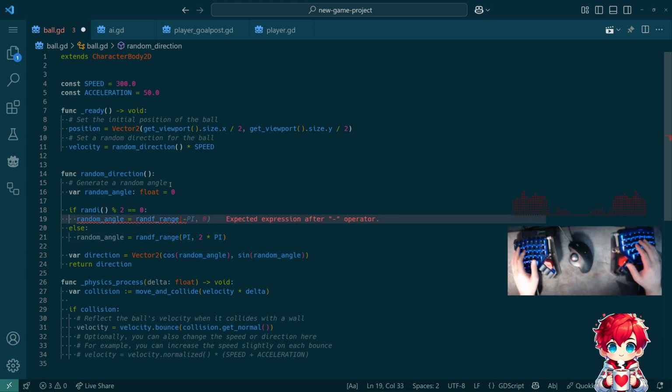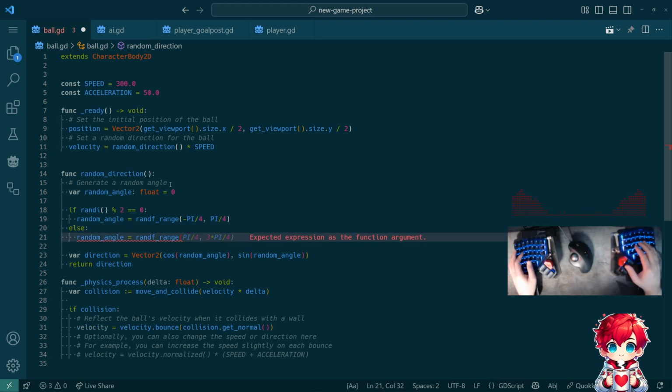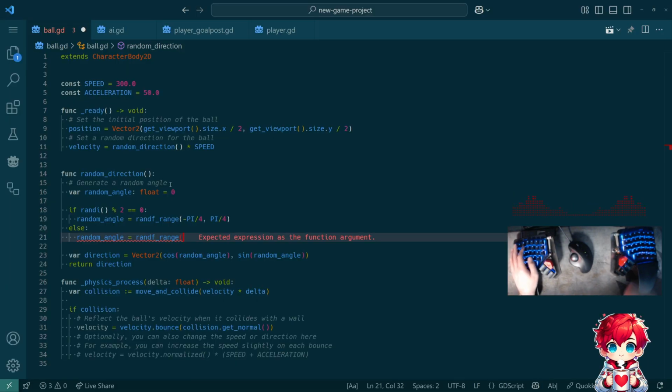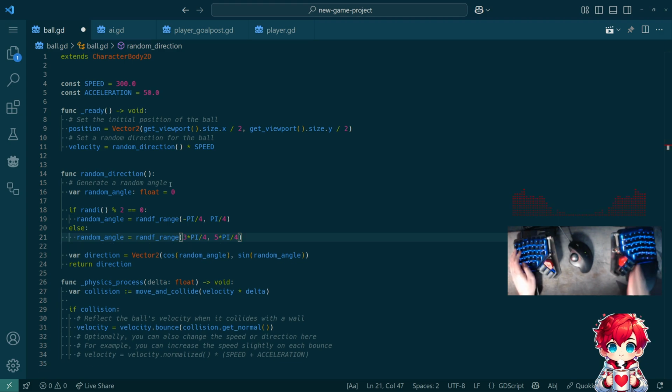So this is going to be negative 1/4 pi to 1/4 pi, so this will be our right hand. And then otherwise, maybe Copilot will do the other half for me. Yeah, pi, nope. We want this to be 3/4 of pi. Yeah, 3 times pi over 4 to 5 times pi over 4, right? So pi plus 1/4 is 5/4 of pi. Okay, so that gets us a direction expressed in radians.